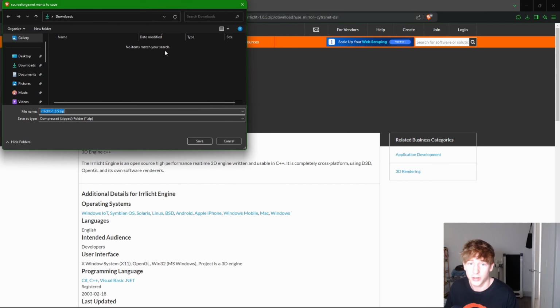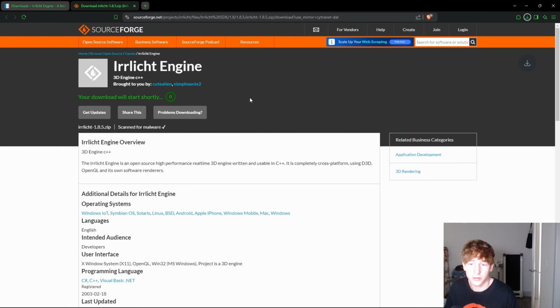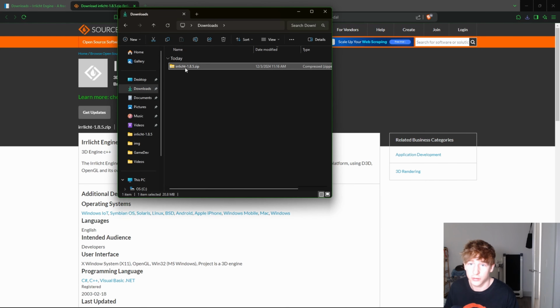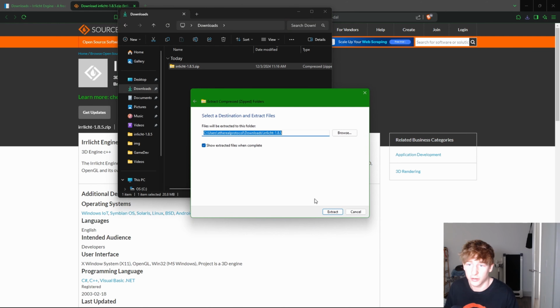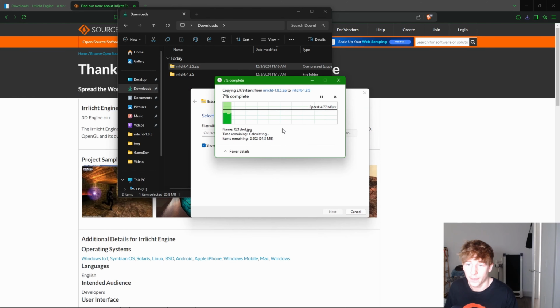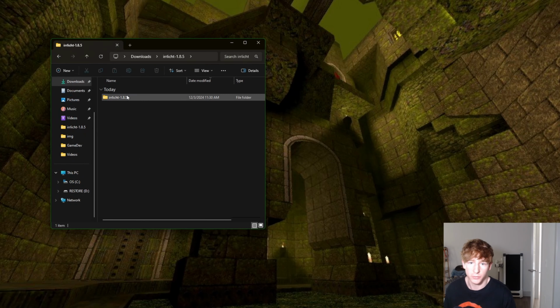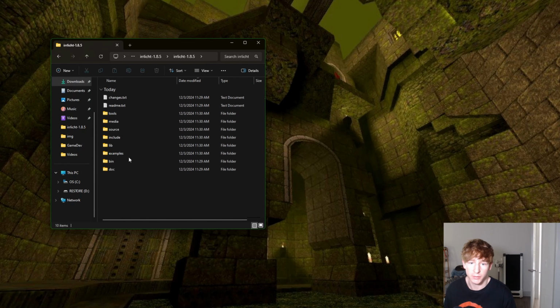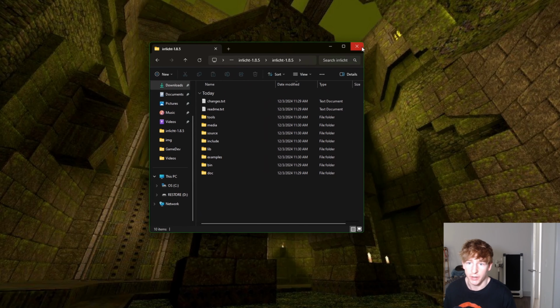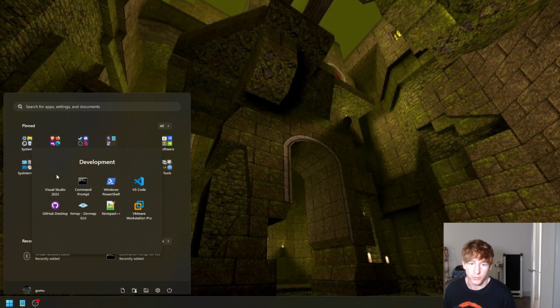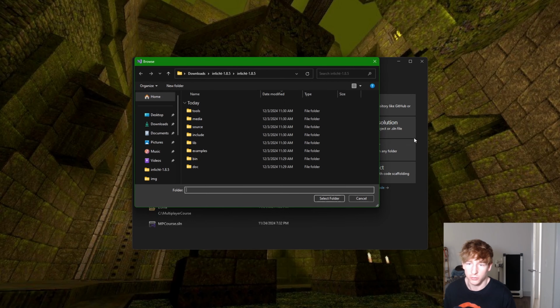So you want to download the zip. I'll just put it in my downloads for now. And there we go. Now go to the zip file, extract all, and you can put this wherever you want. I'll just keep it in downloads for now and let it extract. Alright, so once it's done extracting, you can go into the folder and you can see that we have the Irrlicht engine downloaded.